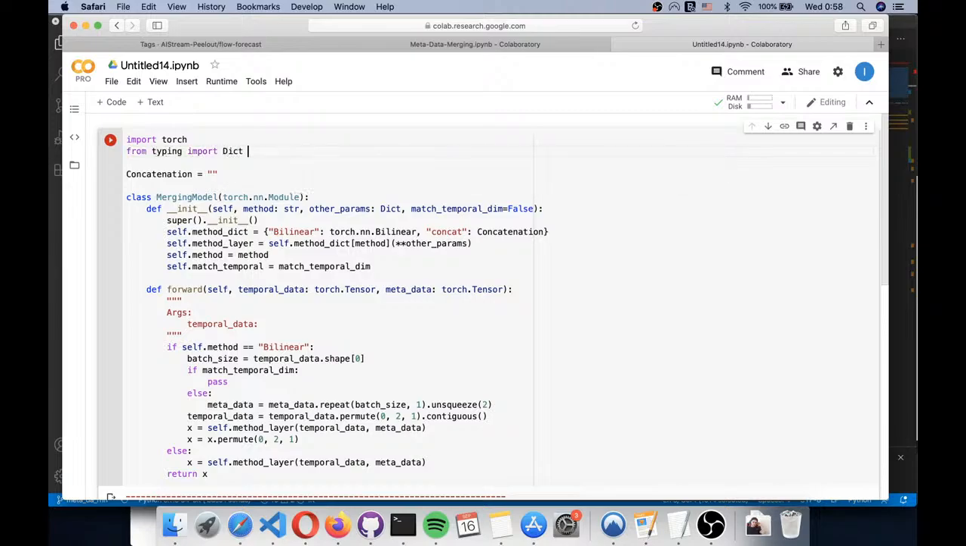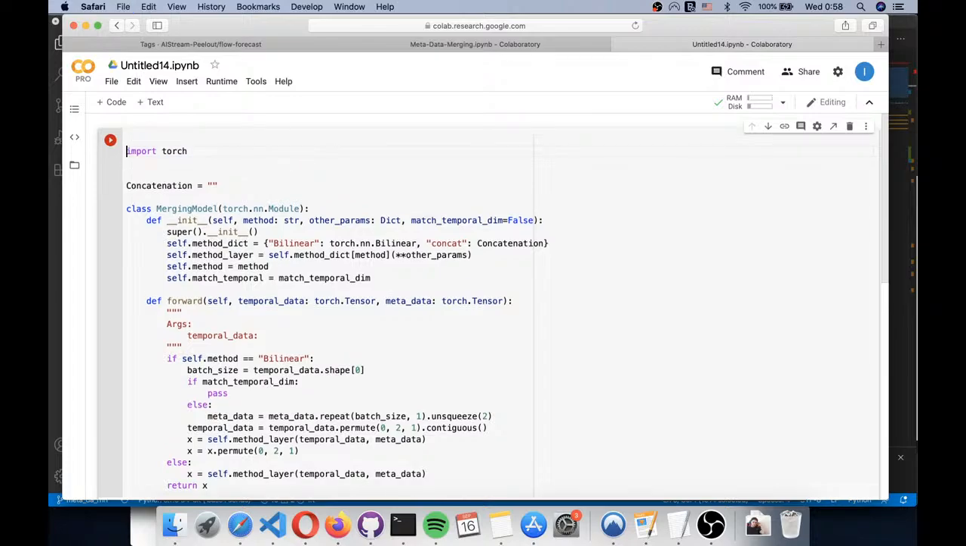Who thinks type hinting should just be auto-imported? I think so. Oh, God, I'm getting tired.